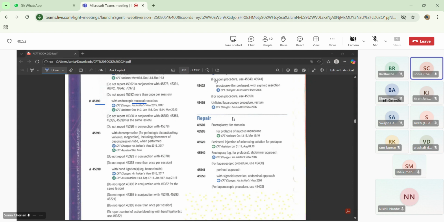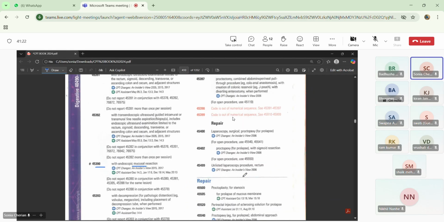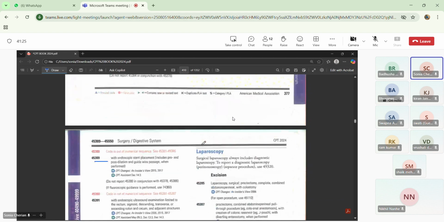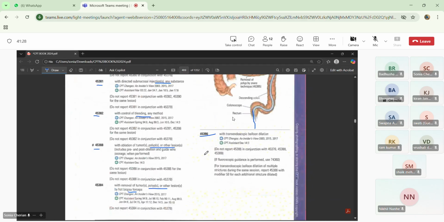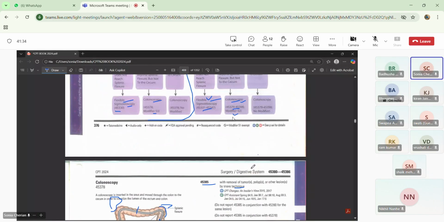People experience a lot of symptoms like pain, discomfort, sometimes bleeding also. If during colonoscopy diagnosis they have found that the patient has internal hemorrhoids and now they are removing it, or if they're doing some band ligations through the colonoscopy process, then we have 45398. So these are the CPTs for colonoscopy, guys. This is very important. Colonoscopy decision tree, they will ask you, and you need to explain.